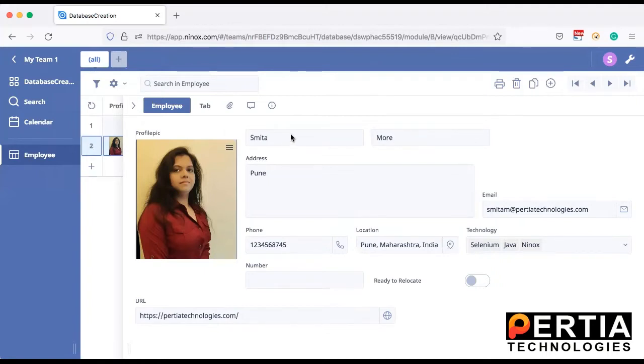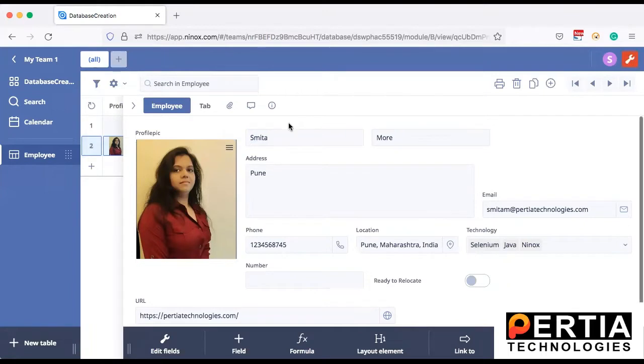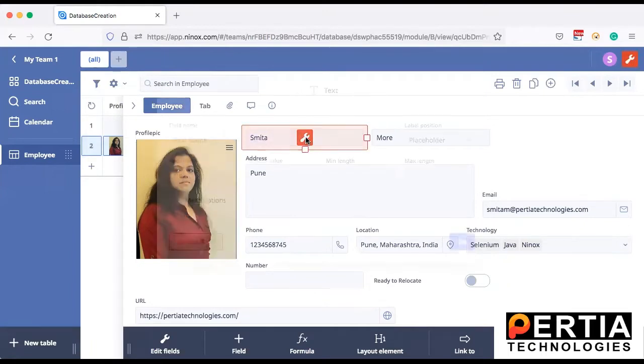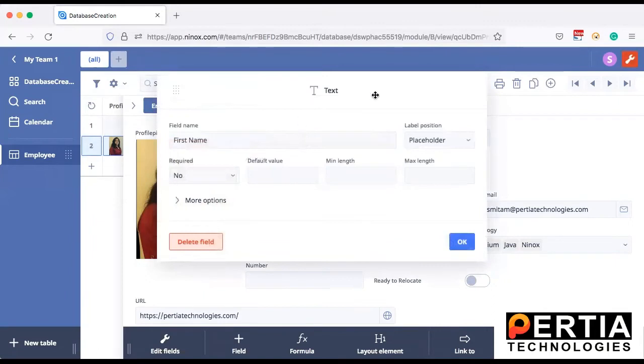I'm selecting first the text box. If you click on the text box, you will be able to see the different attributes of the text box. You can specify the name, or whether the field is required or not. Then you can also put a default value for your text box. You can also specify the length of the text that you are expecting in that particular text box, and where you want to position it.